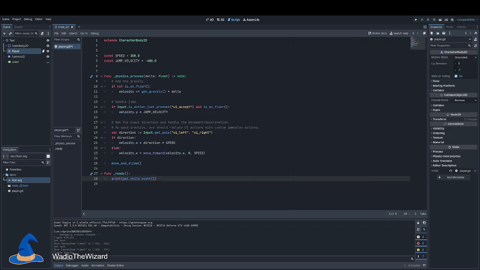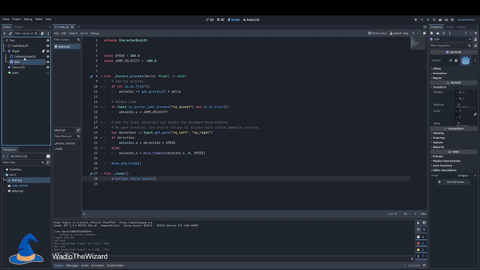Let's take a look at where this script is. This is my player.gd script. It's attached to this player object. And if we expand the player object to see its children, you'll see we have 2 children. Let's run it and see what it returns. Upon running, you'll see down here in the inspector, it has printed out the number 2.